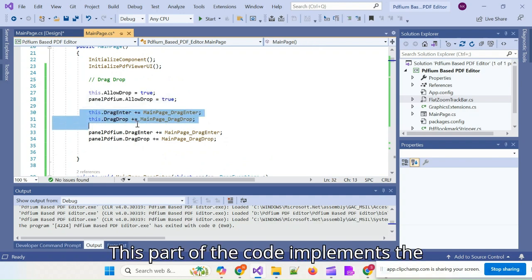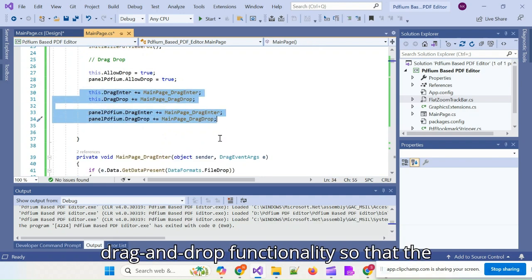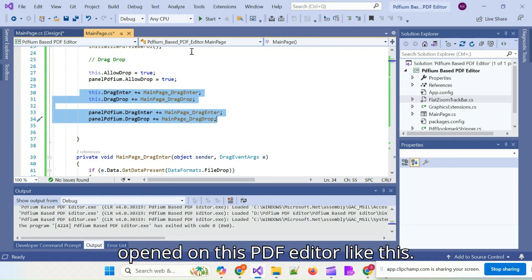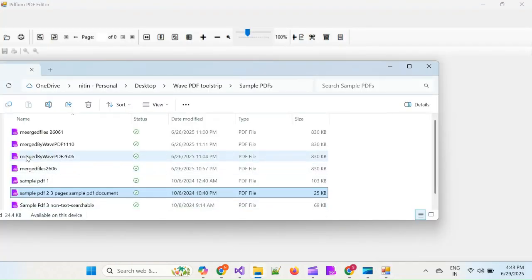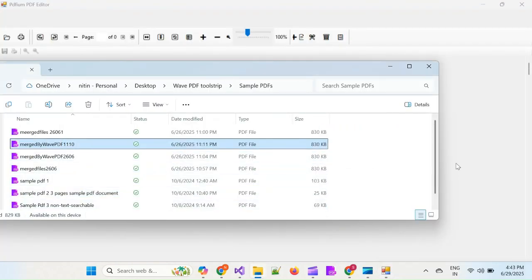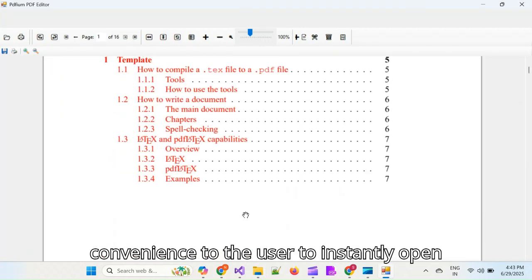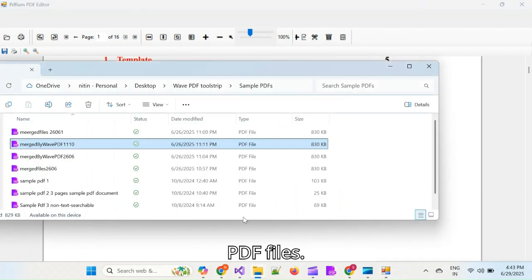This part of the code implements the drag and drop functionality so that the user can simply drag the PDF file to be opened on this PDF editor like this. This feature really provides a lot of the convenience to the user to instantly open PDF files.